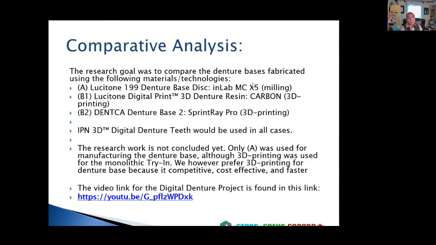I'm not interested in milling because it took us 3.5 hours for the upper arch and 3 hours for the lower arch, which is 6.5 hours. Whereas if we 3D print using a carbon 3D printer, you have about 8 arches in one go in about 1 hour. So 3D printing is the way forward as far as I'm concerned.